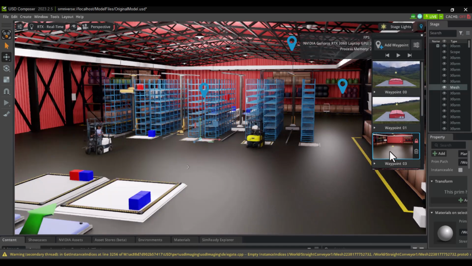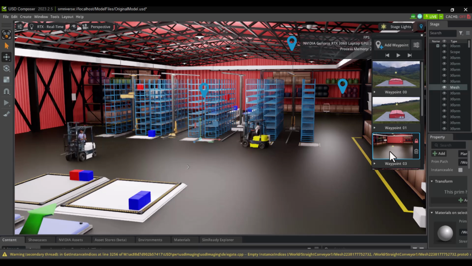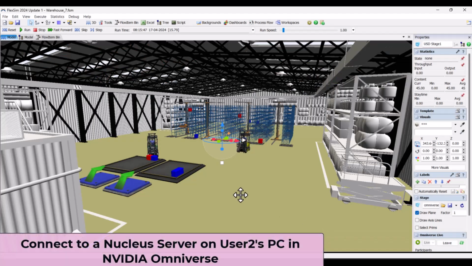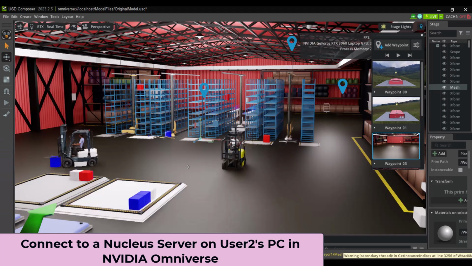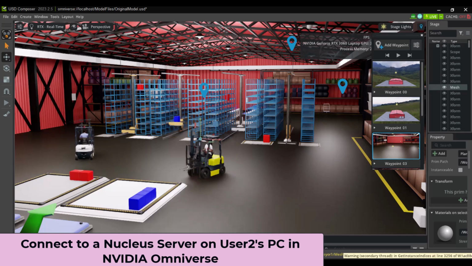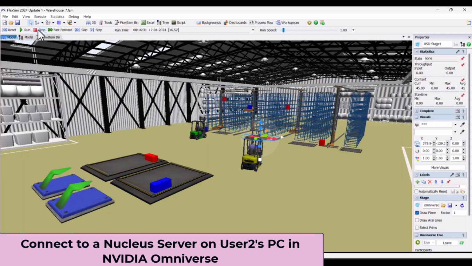Now, we'll walk you through connecting to a Nucleus server on another PC using NVIDIA Omniverse. Follow these simple steps to seamlessly access shared content across devices. Enable sharing on User 1's PC.